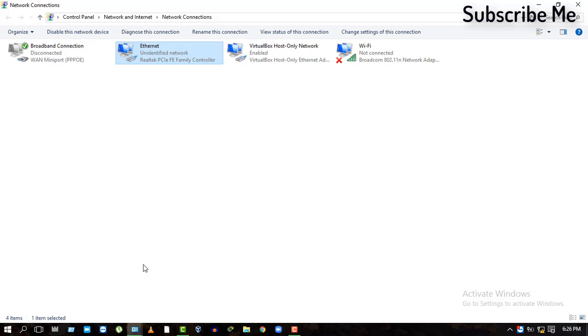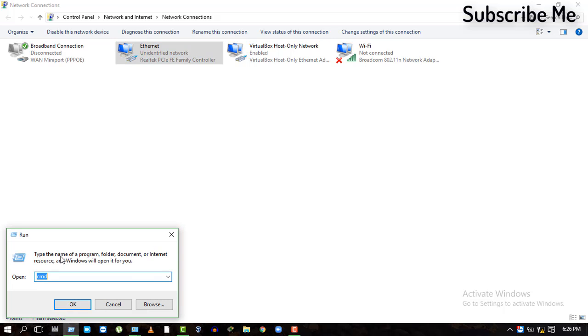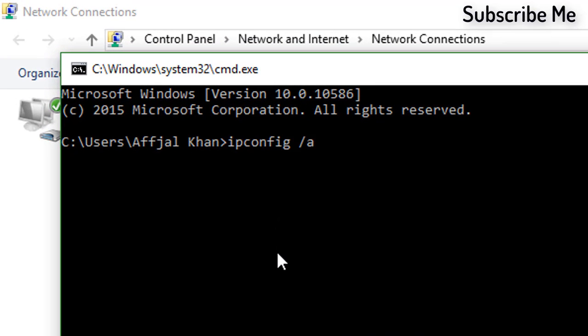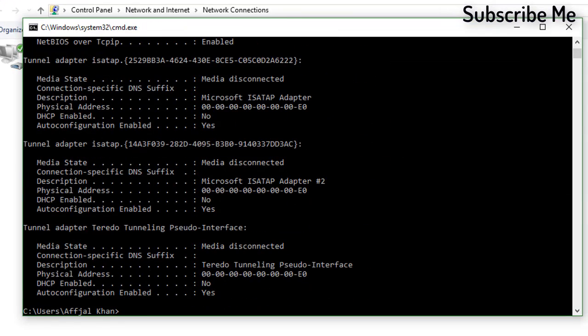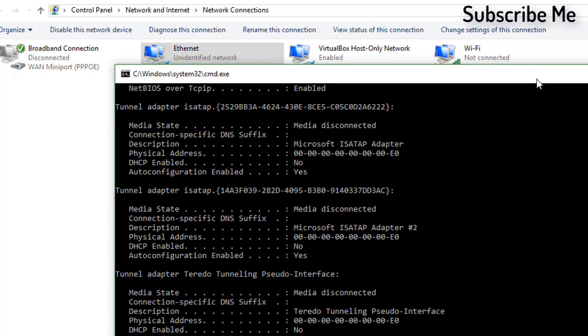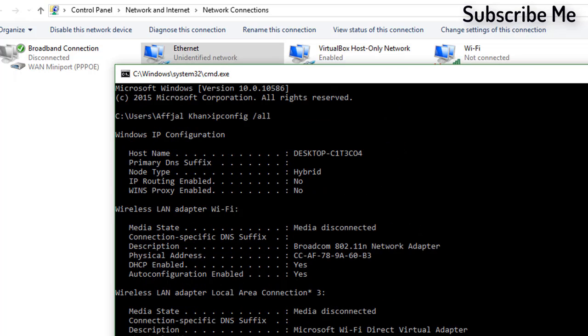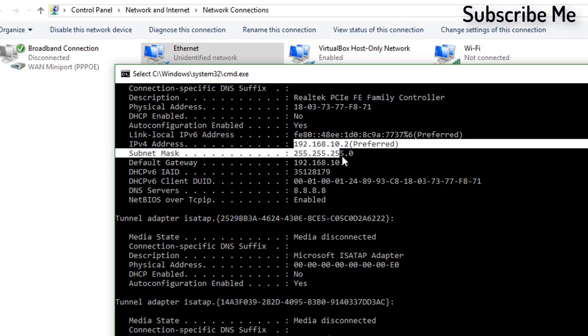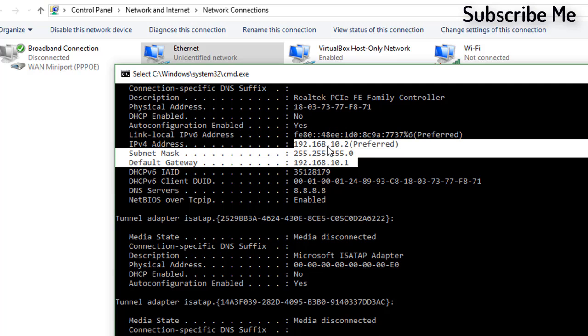Okay, so in another method we can check. Just press Windows plus R, then type cmd, then click OK. Okay, and write down here ipconfig /all, then press Enter. You will see your assigned IP address here. Let's see, here is your assigned IP address 192.168.10.2. Okay, it's working.